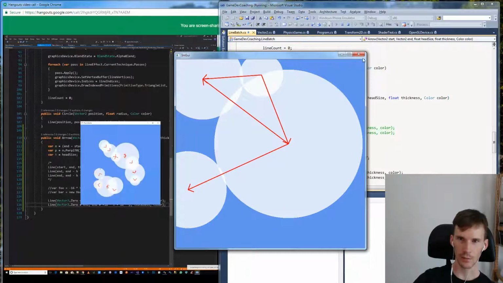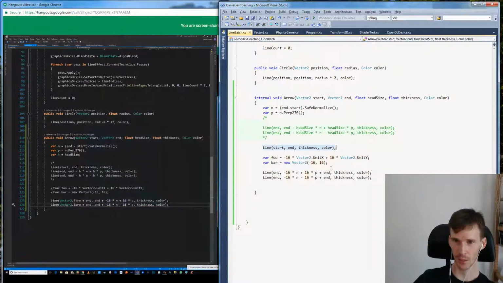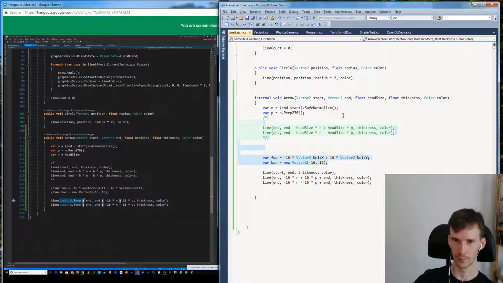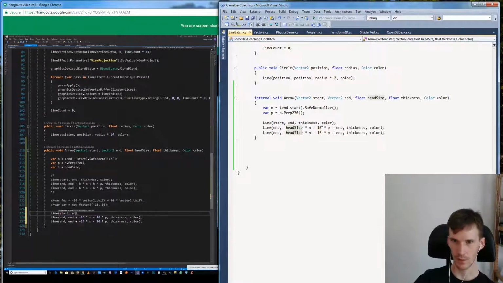Now all we have to do to finish this out, it's pretty much finished, but obviously 0 plus something is the same as just the thing on its own. So we can just get rid of that, and we're done. And obviously these are now, rather than just 16, we'll let the user specify it.